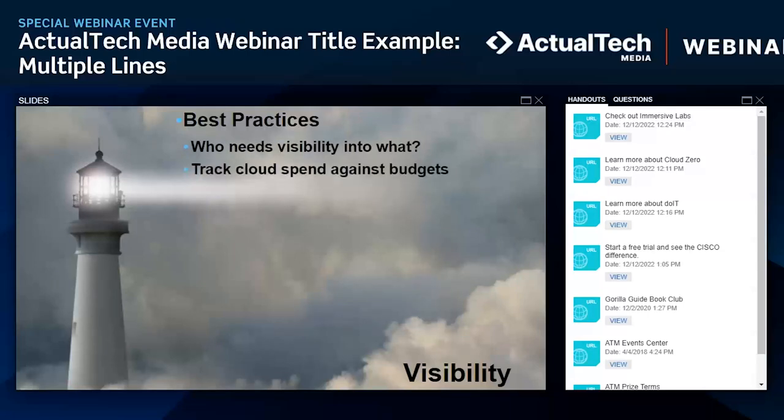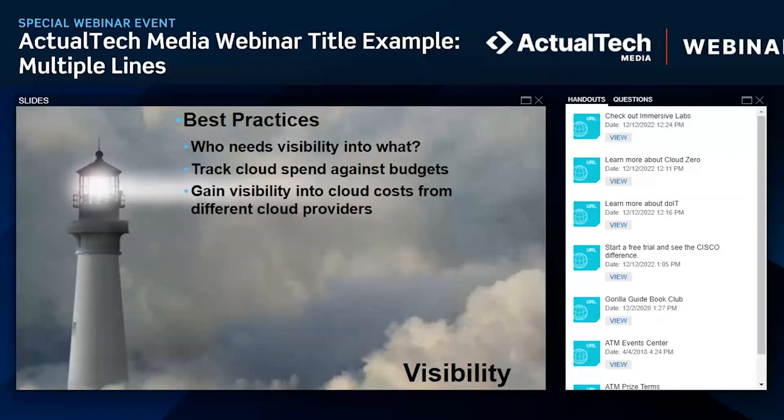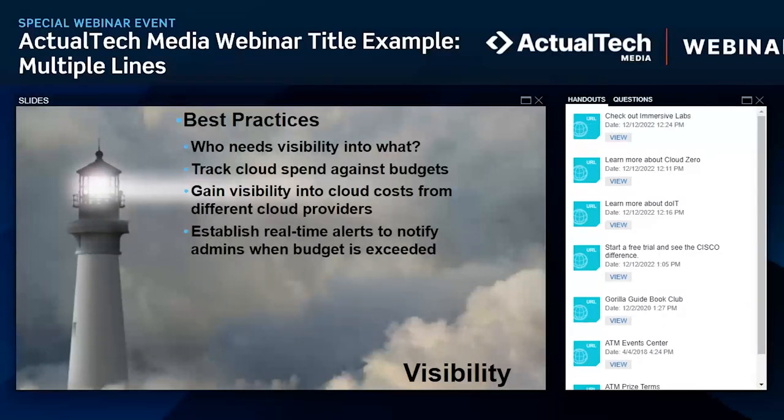You need to determine who needs visibility into what. Not everybody needs visibility into everything. You need to track your cloud spend against budgets, which means you have to have budgets in the first place. You need to gain visibility into the different costs from the different cloud providers, preferably in one place where you can compare and contrast them to determine where you're spending most effectively and which cloud provider is cooperating most effectively. And again, real-time alerts. Whenever any budget is being exceeded, you want to know it, because the faster you can respond to it, the better you can do.